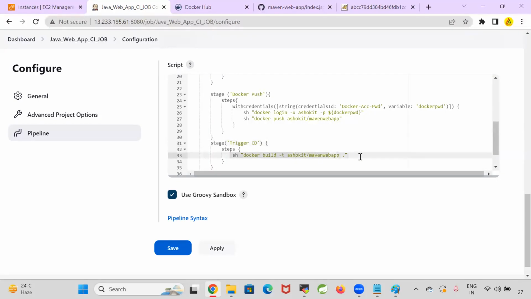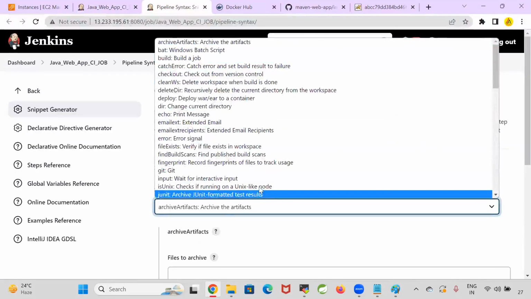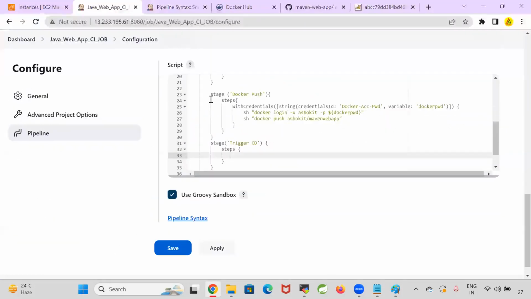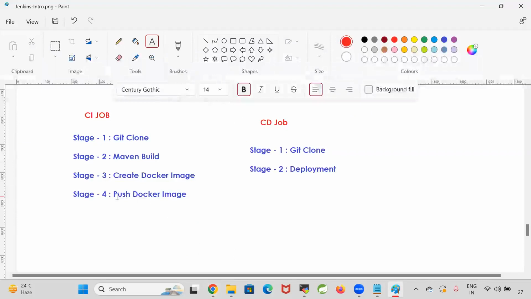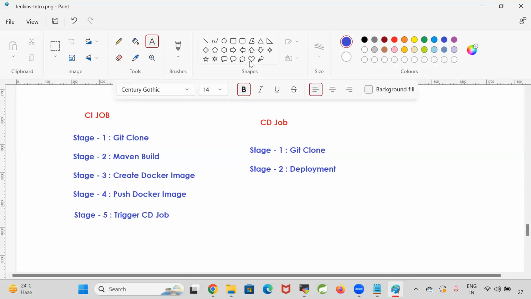Trigger CD. Inside the steps, what we need to do? Go for pipeline syntax. Let us select here, build another job. Okay. Here, after image got pushed into the Docker Hub, push Docker image. After pushing the Docker image, I will write one more stage here, that is called stage 5. So what is that stage 5? The stage 5 is trigger CD job.